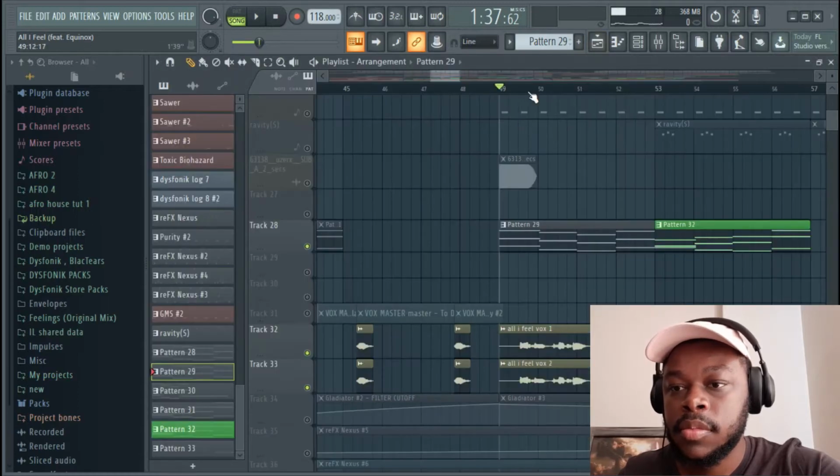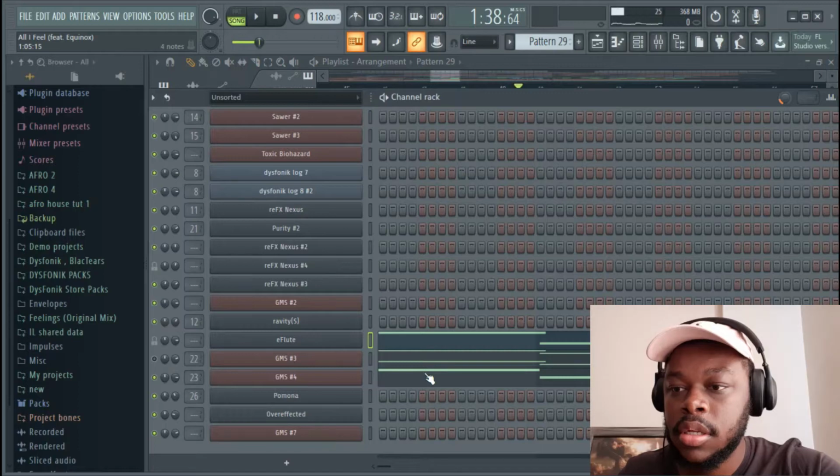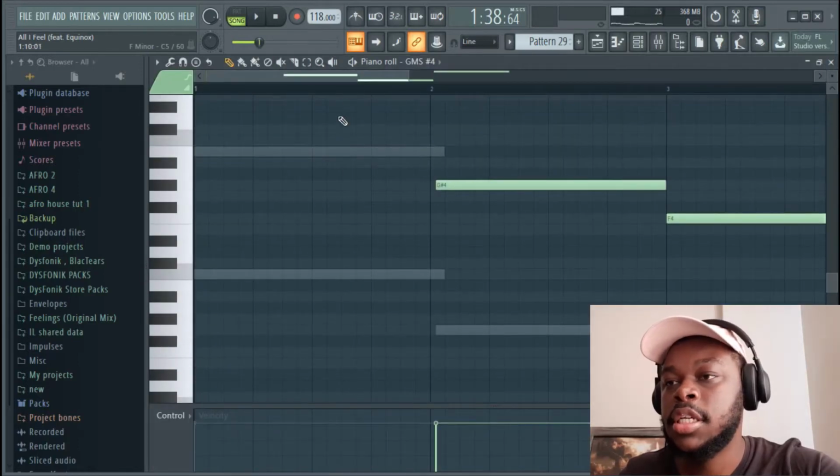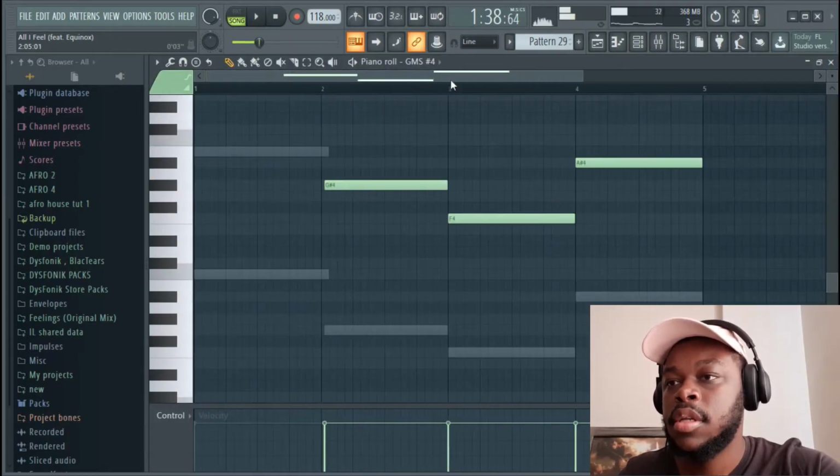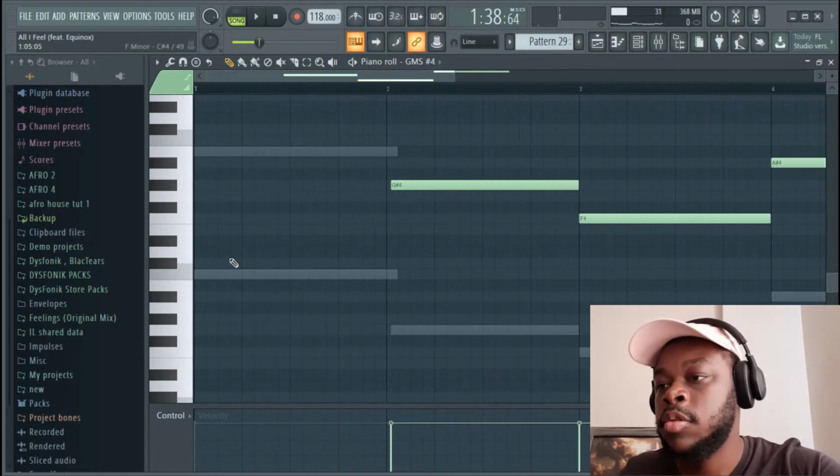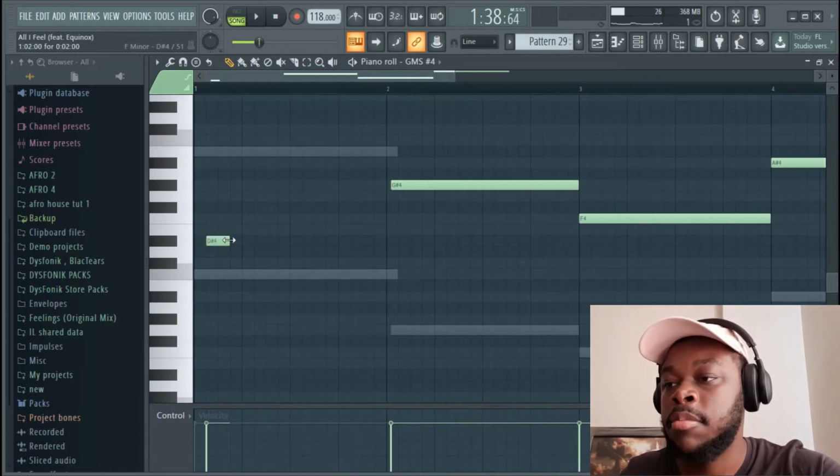So as a vocal is playing, let's just pretend I don't have this key. I have to find a root note that will match perfectly with this vocal.